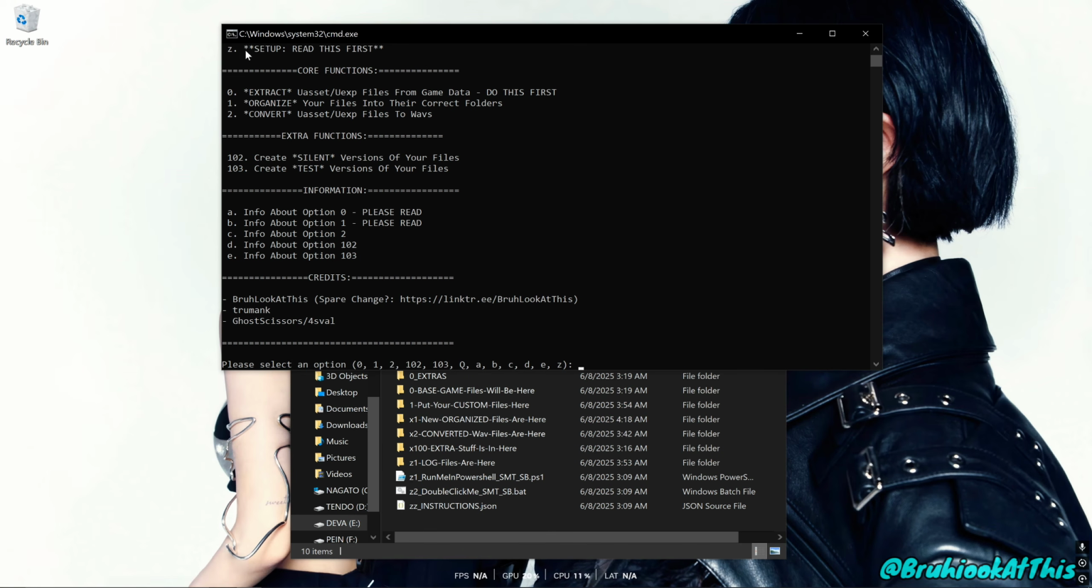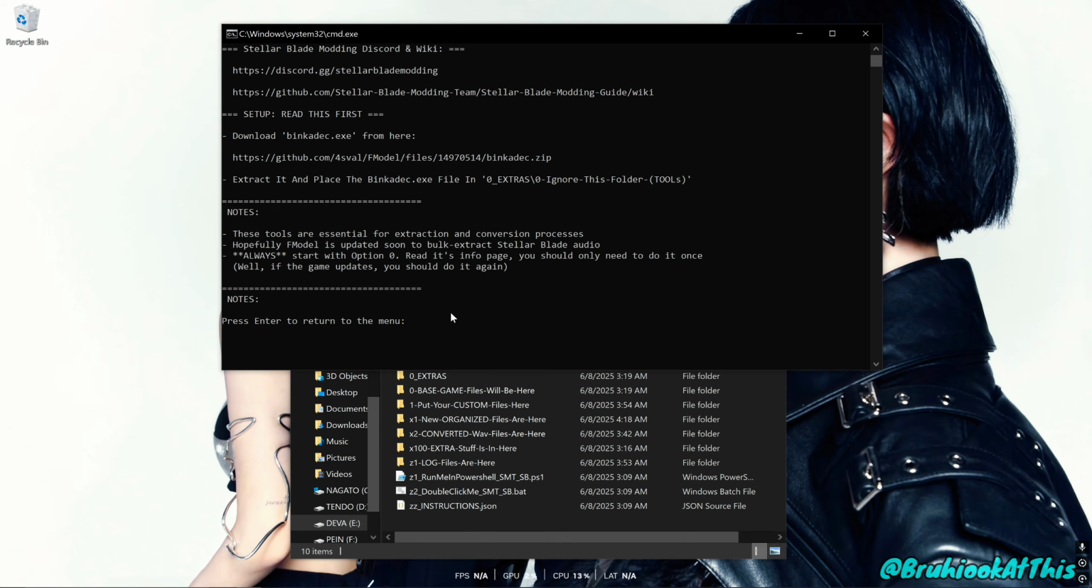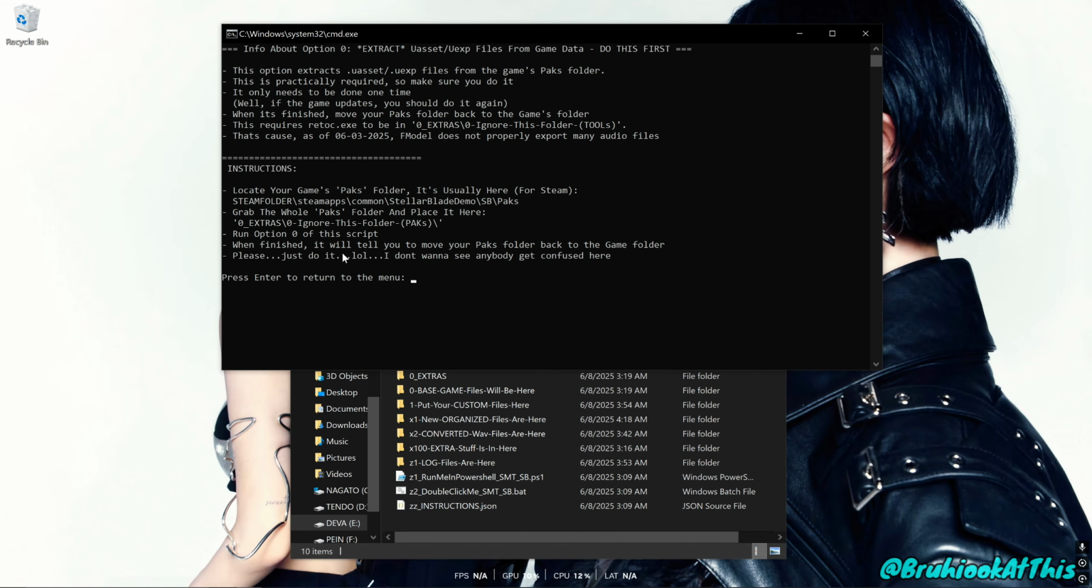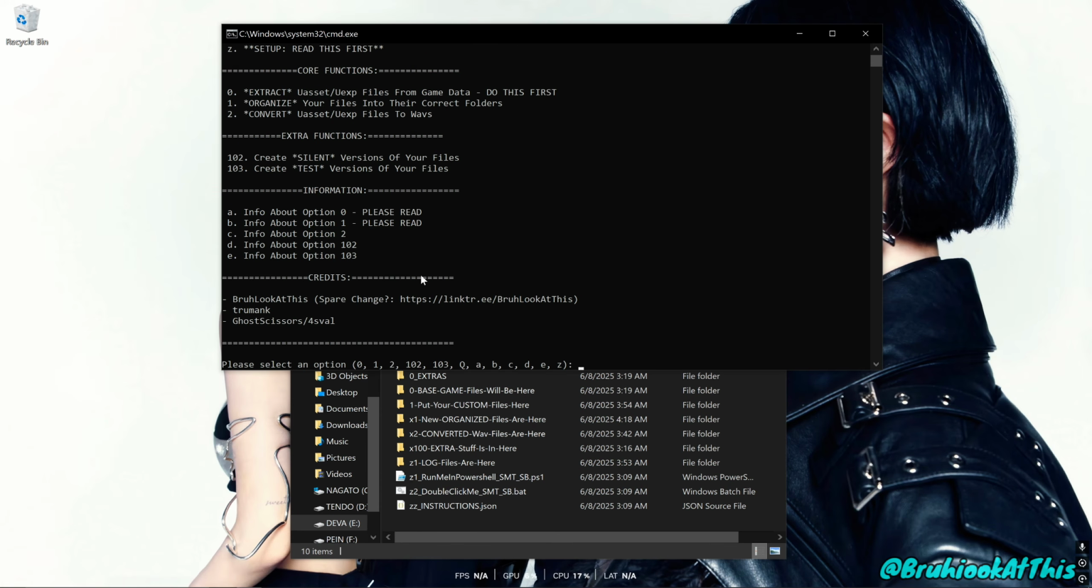You can look at this setup read first thing if you want to. It just has the link to the Discord, the link to the Wiki, the link to Binka deck, which I actually don't need here because it's included. And then you can see in the information tab, you press A. Info about option 0, option 1, option 2, and so on. Click on that and it'll take you to this small informational section that I made, so you can get a gist of how to use the stuff or what it's used for. Press enter.